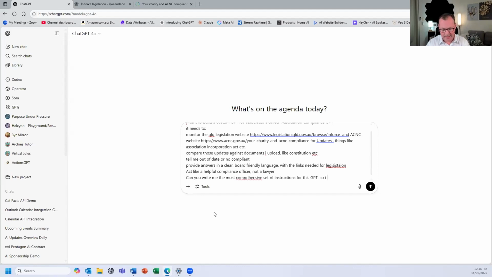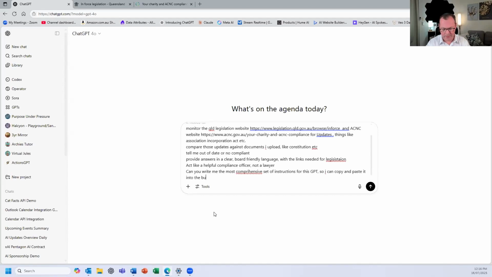So I can copy and paste it into the builder. Now, by asking that, it means that no matter how it produces it, it's going to produce it as the set of instructions that we can then use to create our tool.